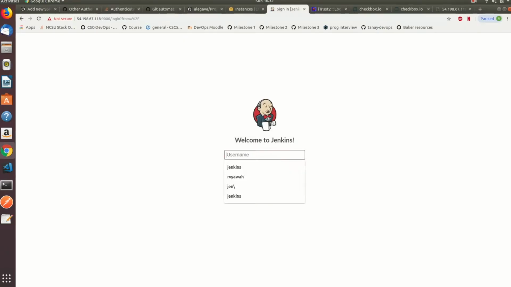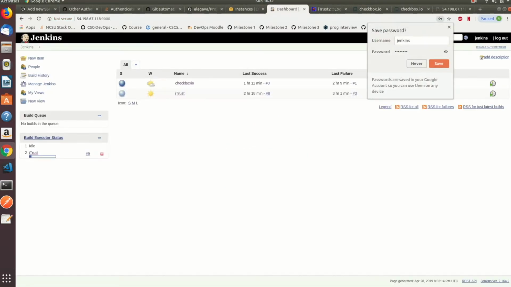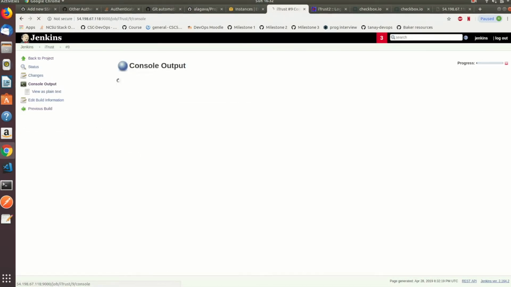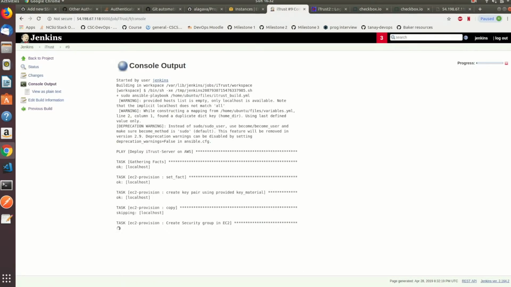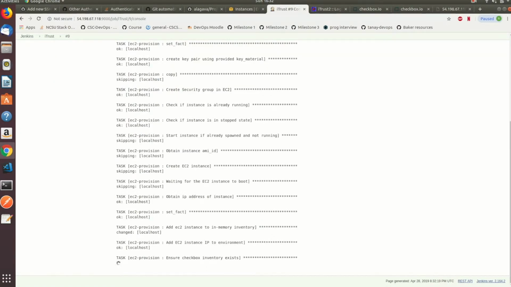We can go to the Jenkins server and check if our build has been started. Here you can see the iTrust build has been started, and we can see that all the tasks have started running for it. This will go on for a while.